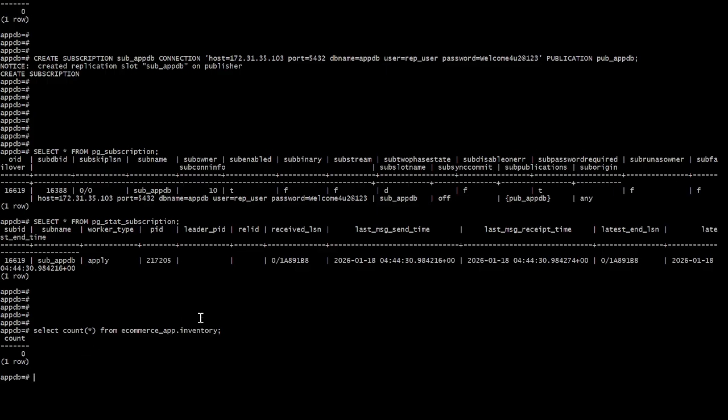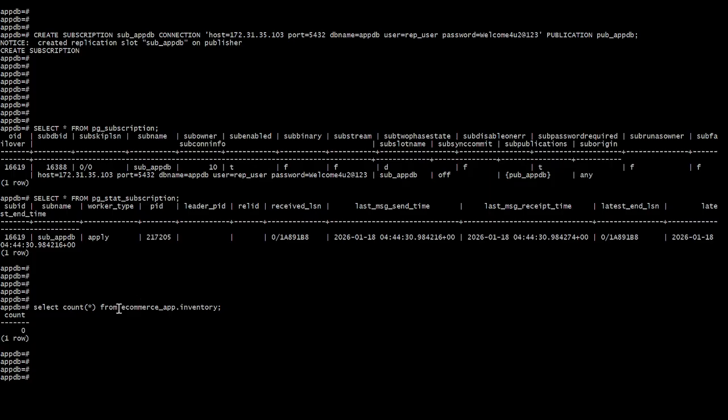The table count which I showed here, this inventory table, is not part of that replication. So this is not replicating. But for the other tables which are part of that replication, I'll run that and check the status. So the first one is customer. Let me check.